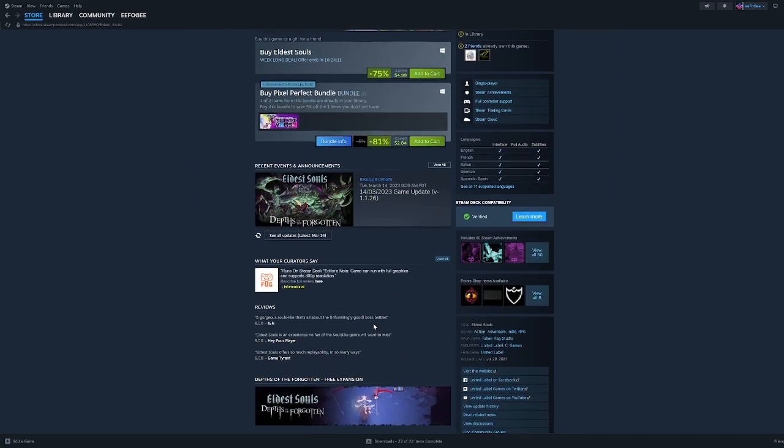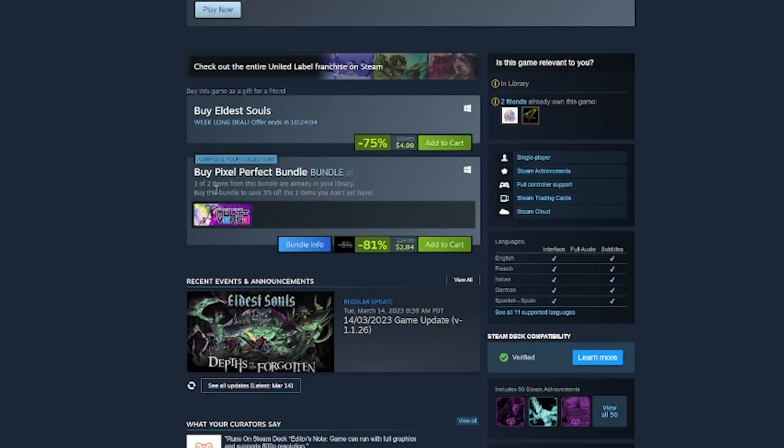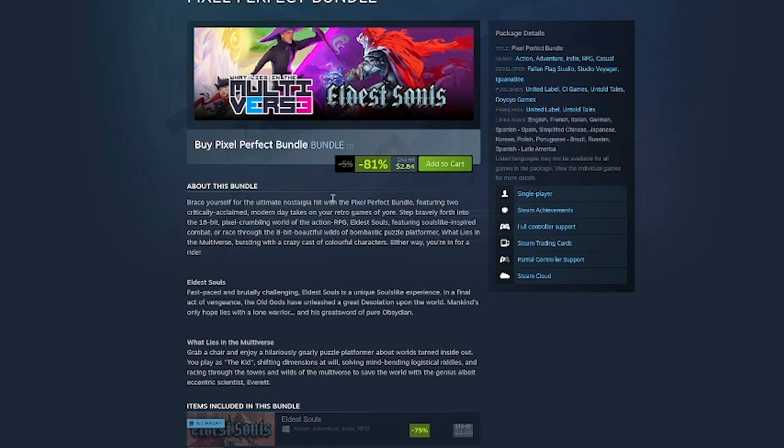Again, always scroll down, check out what's below the fold. This one wasn't below the fold, but in most cases they will probably pop up below the fold. Here is the Perfect Pixel bundle. They don't have to call it bundle twice, it's just the way they thought about it. But this is a bundle where two different publisher developers have come together and said, hey, let's do a better deal. So if we click on bundle info, we already know that CI Games and United Label were doing Eldest Souls.